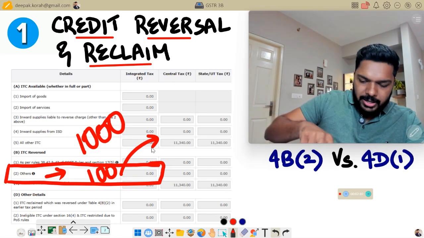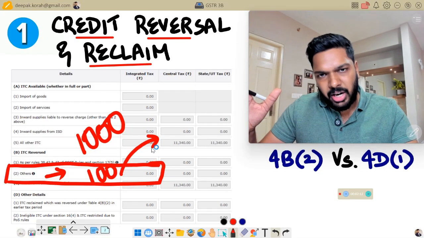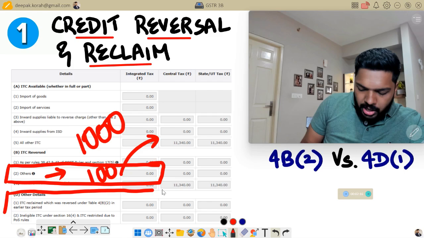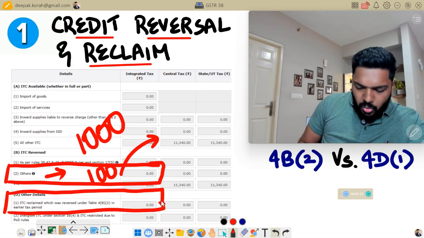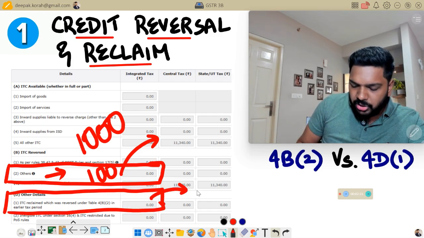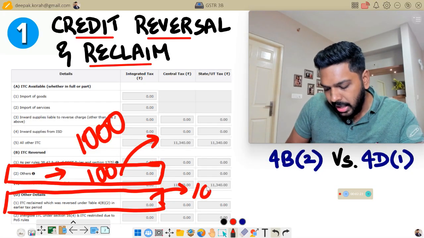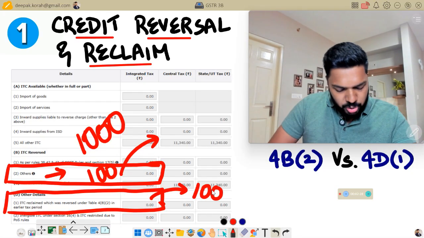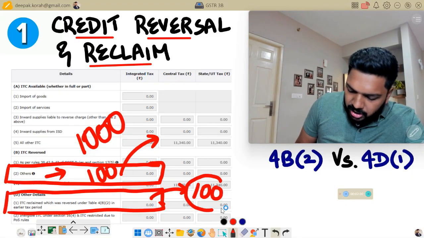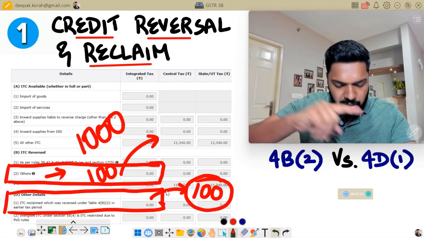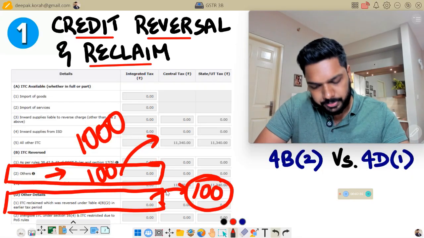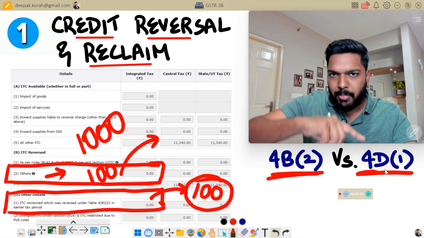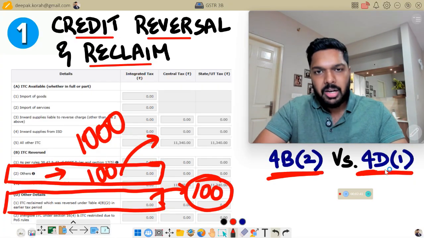So when you reclaim it back, let's say in the next month, Jan 2026, you can show it under 4D1. You can show it under 4D1, where you have an opportunity to show input tax credit that you're reclaiming of what was previously reversed in 4B2. So in 4D1, you can put a figure to reclaim what was reversed previously in 4B2. So 4B2 is for reversal and 4D1 is for reclaiming back the ITC which was reversed earlier.